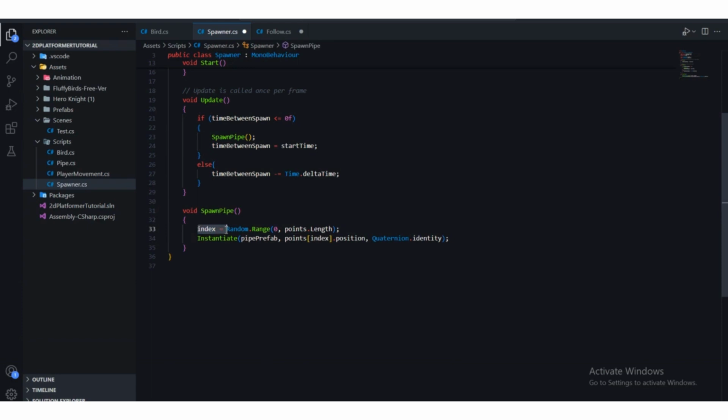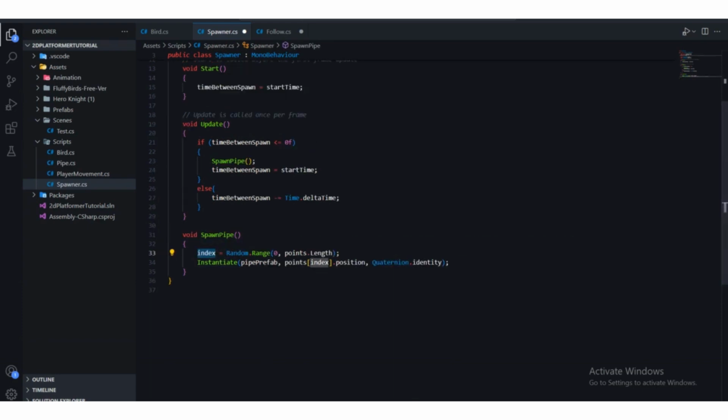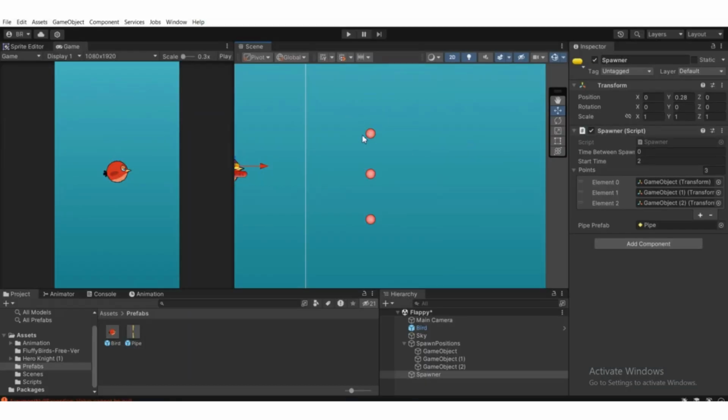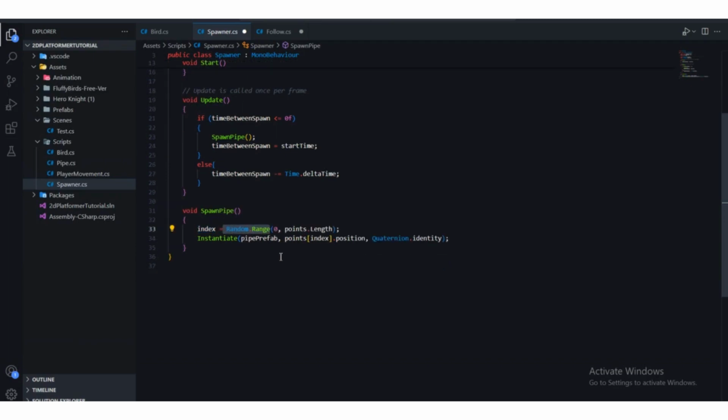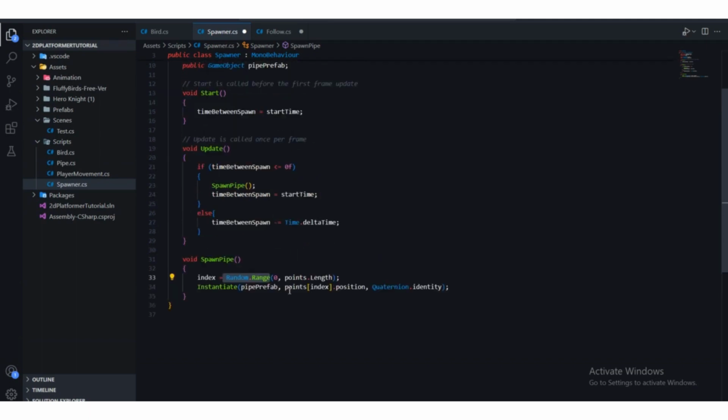If the index is 0, it will spawn from the first point. If the index is 1, it will spawn the pipe from the second point. If the index is 2, it will spawn the pipe from the third point. The index over here will be random, because we are using this function random dot range, and this function chooses a random value between 0, 1 and 2.